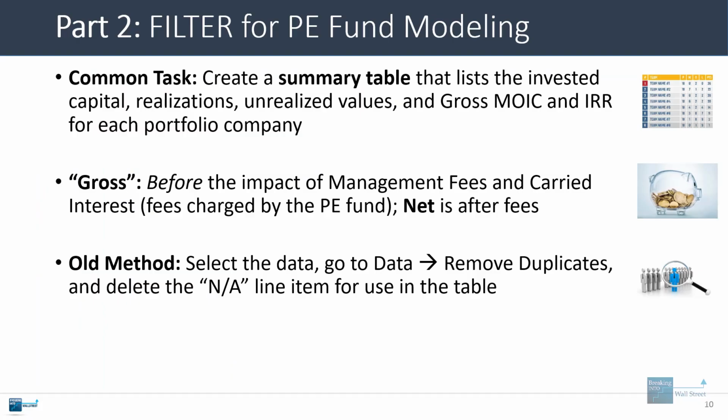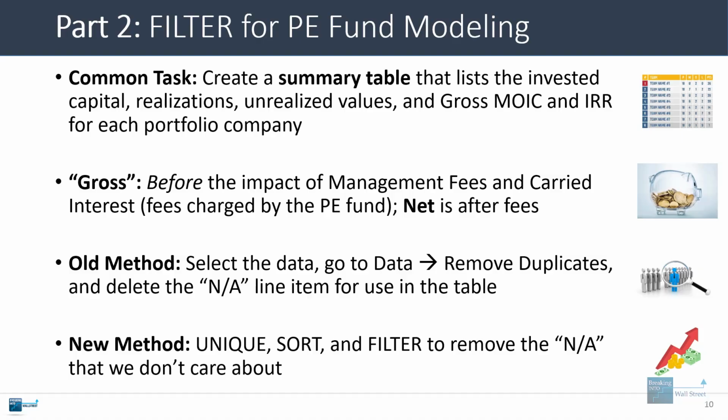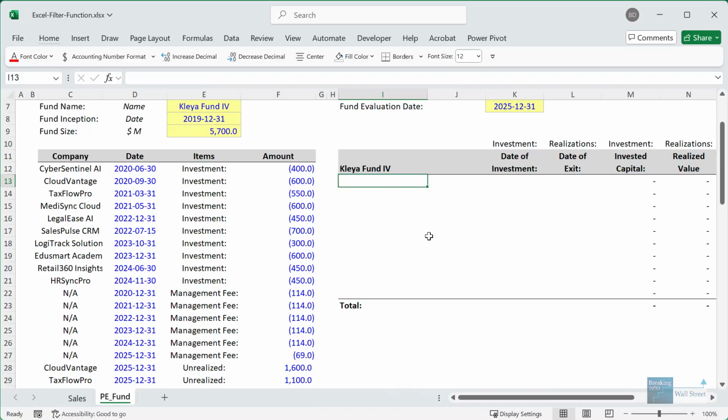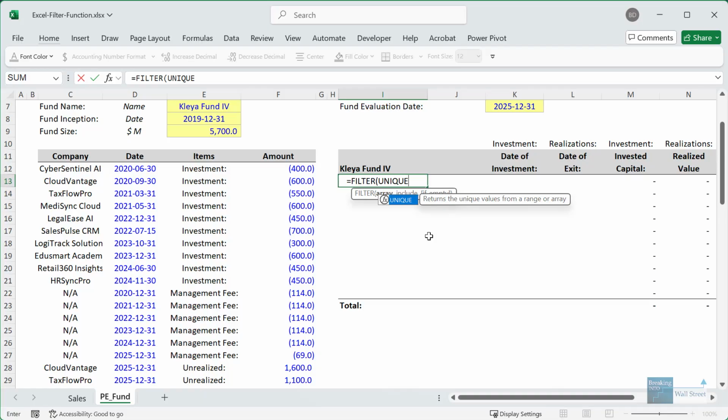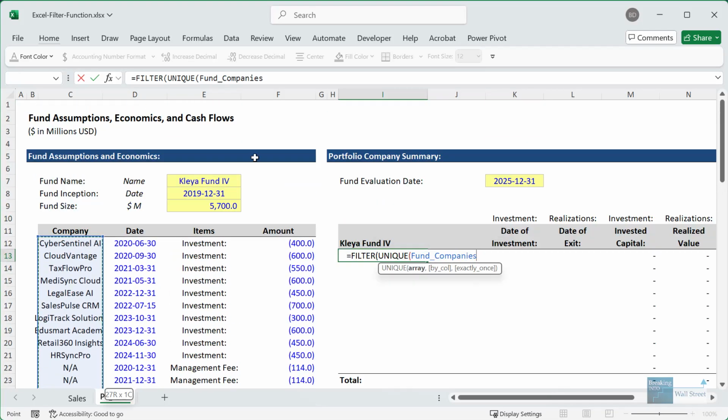The new way to do it is to use unique, sort, and filter to remove the NA that we do not care about and to capture the other company names. What we can say is filter, unique, and then we'll select all these company names right here. This is already a named cell range called fund_companies. So this is the array that we're filtering.